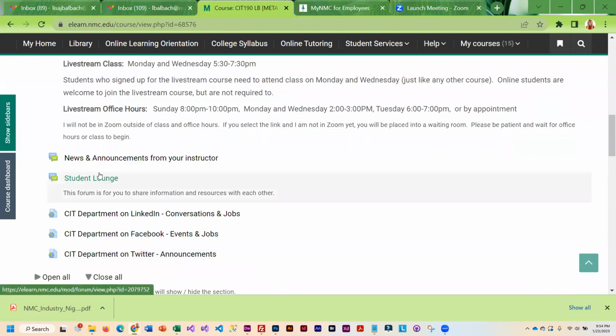The student lounge is for you guys to post information to each other. You can share resources, get to know each other a little better. And the social media links for the CIT department will have information on CIT events, and they will also have internship opportunities and job opportunities. So it is a good idea for you to follow CIT on one of these social media platforms.